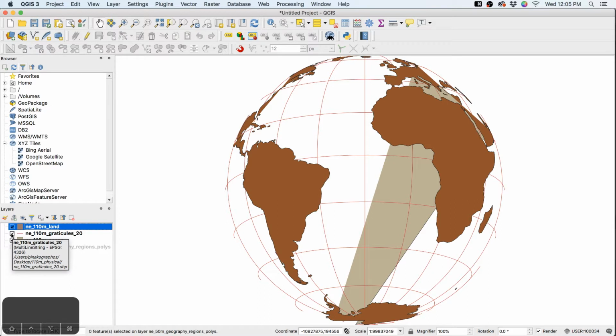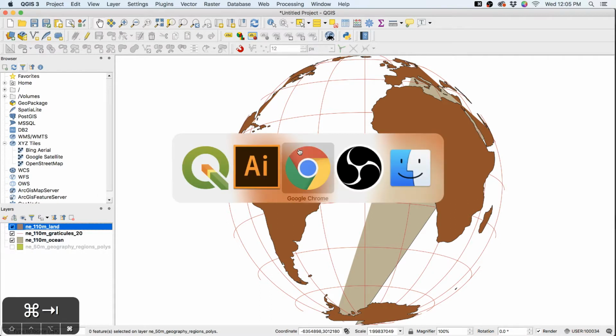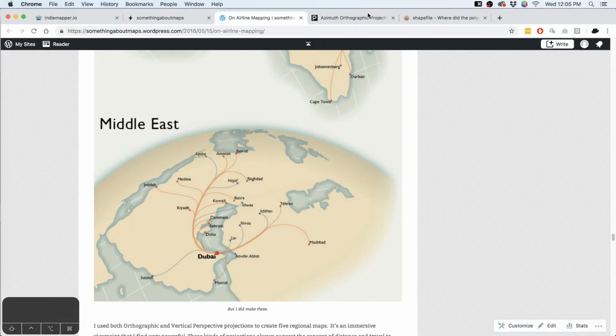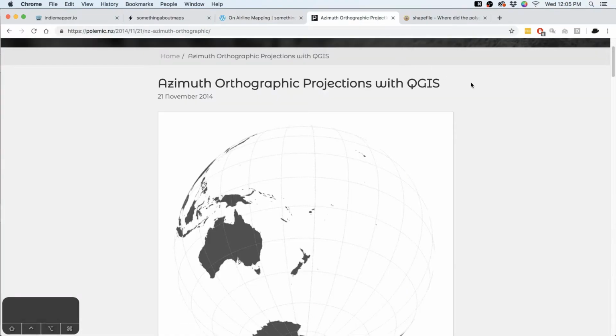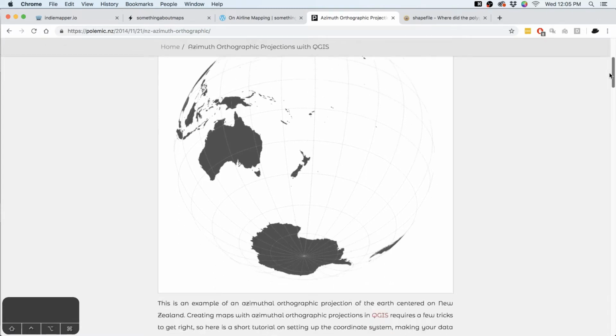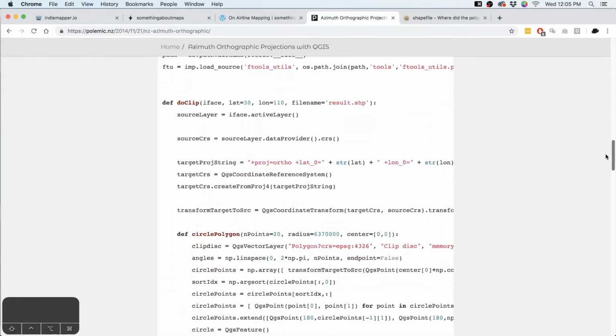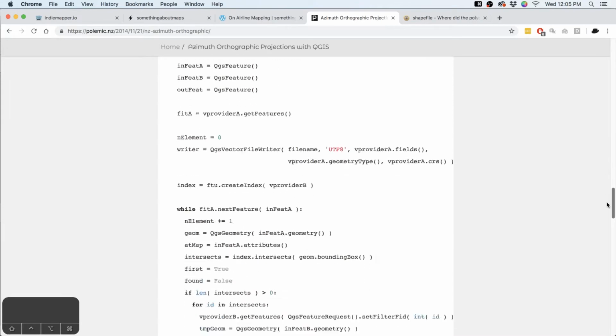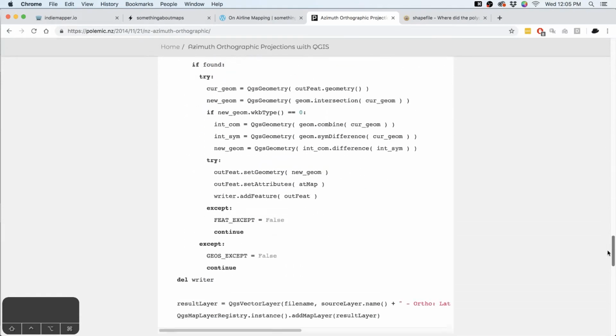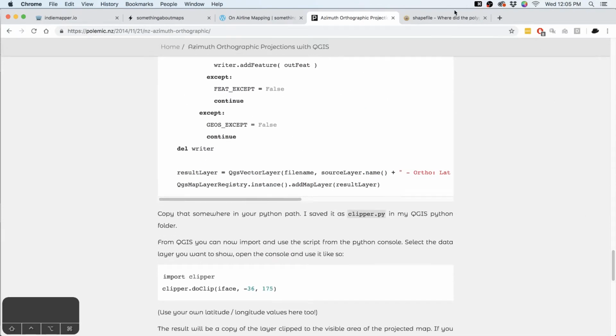It turns out there's a lot of complicated effort that goes into creating an orthographic projection in your GIS. And I looked around online, and if you Google orthographic projection in QGIS, you get all these long workarounds. Like, define your projection here, start fixing artifacts by doing all of this code, if you feel like copying that, and figure out how that works.